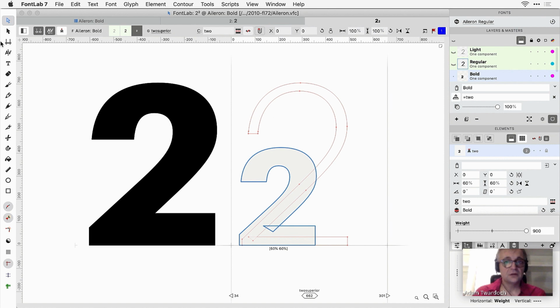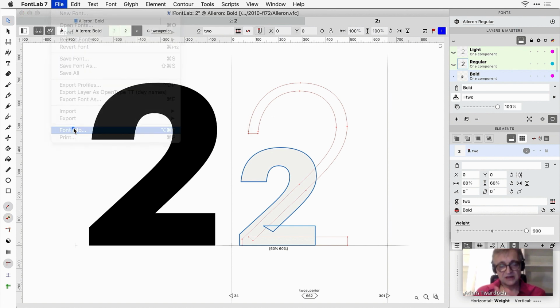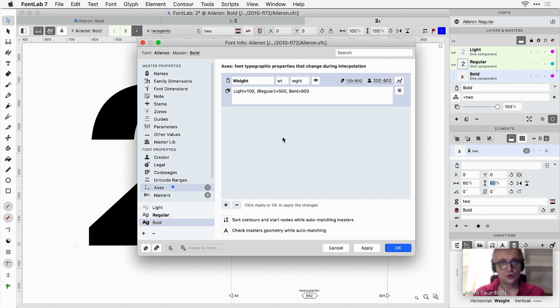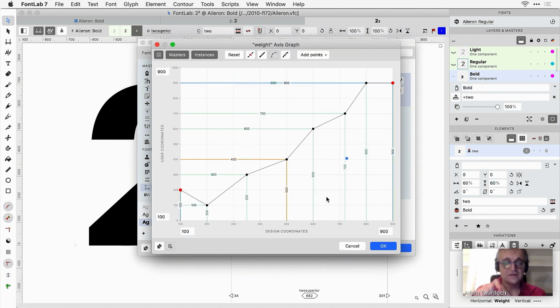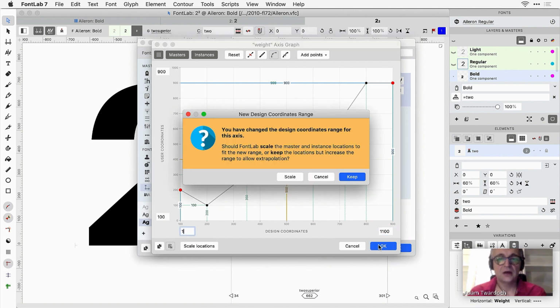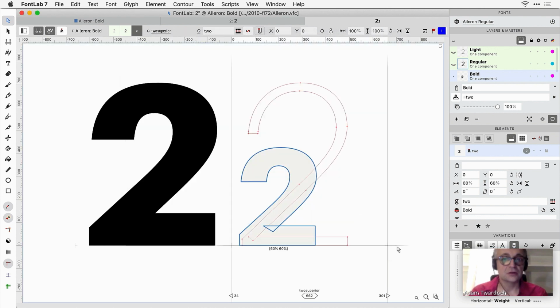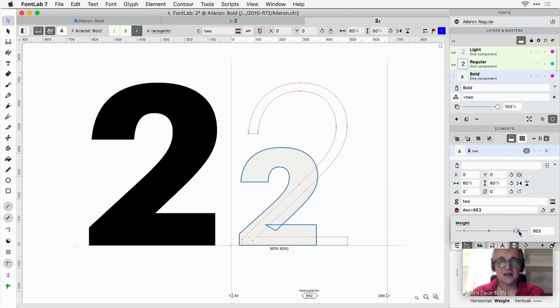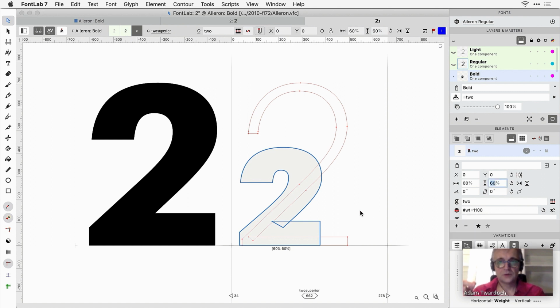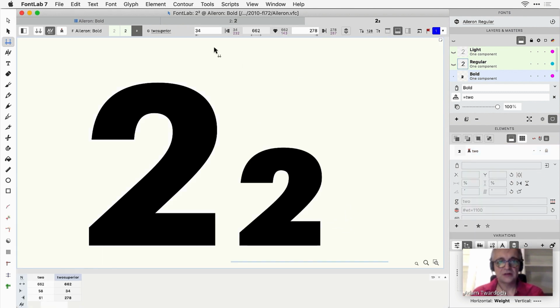Okay, so by default, FontLab limits the design range to where the masters are. I can go to font info, axis graph, extend the limits, and that allows me to do extrapolation. So now I can click, drag the slider, and I'm extrapolating. So I have a variable component.